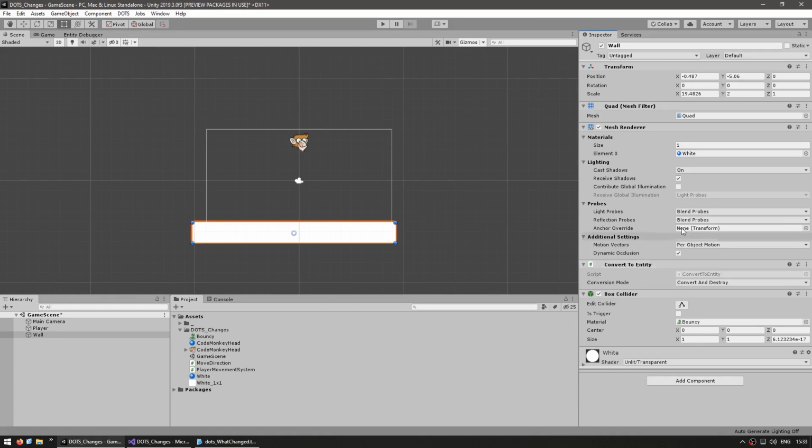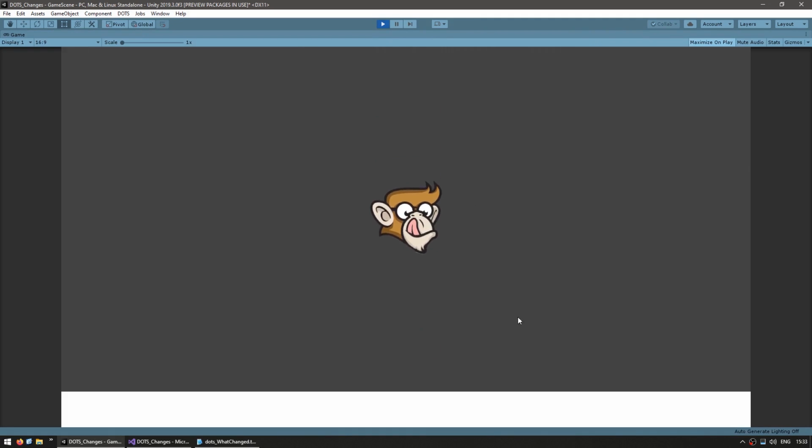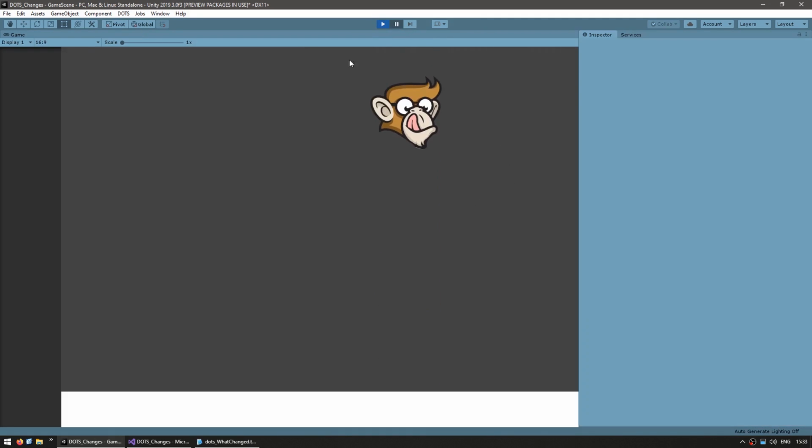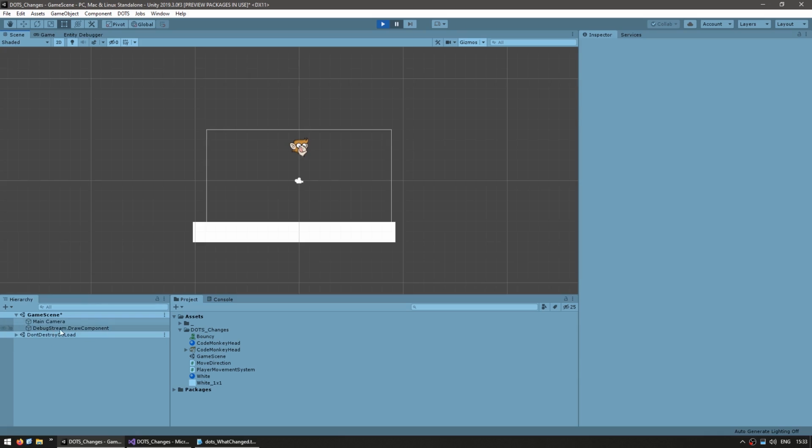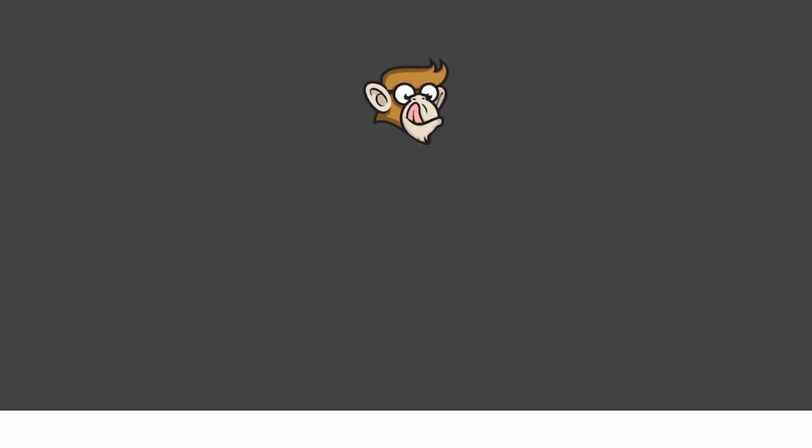So here I have another object, just a basic wall, and again, just by running it. And there you go, we have physics working, and again, these are using dots physics, so we have nothing on our hierarchy. So look forward to a video dedicated to dots physics coming very soon.